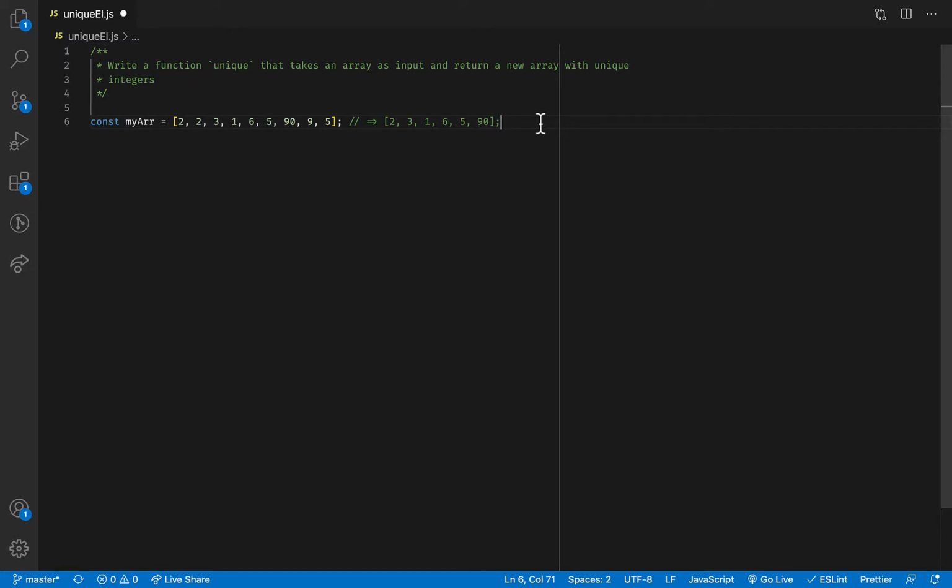On line 6 here, we have an example of an array that has 2, 3, 2, 2, 3, 1, 6, 5, 90, 9, 5. And what we should then expect is, since we have 2 repeating itself here, we just need to grab only one of the 2. We also have 5 repeated in the input array, and we just need to return one of the 5. Every other element that is unique, we just include in our return array.